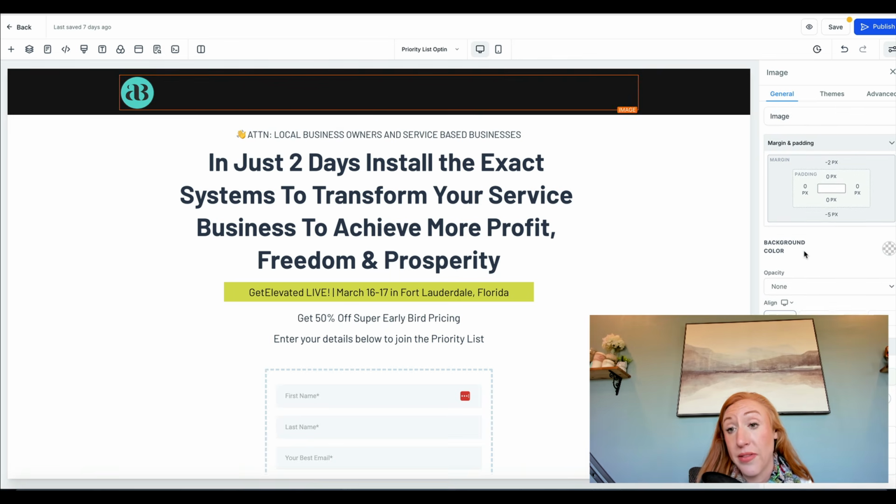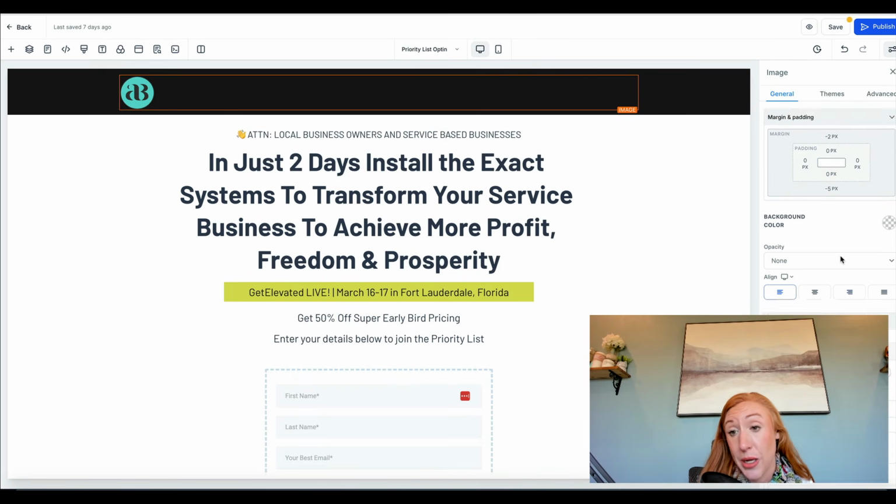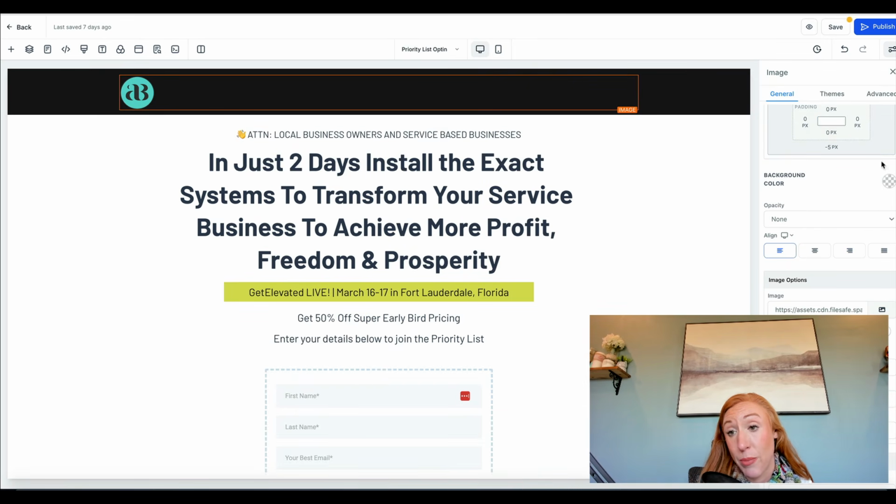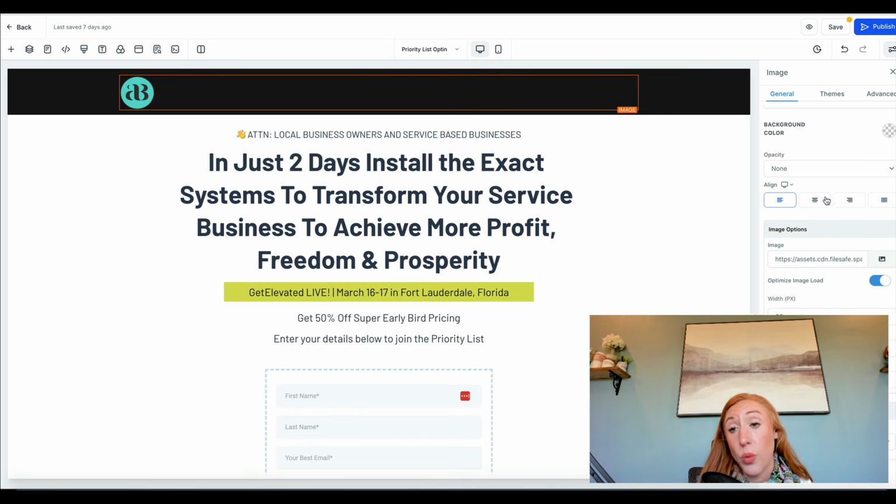On the right-hand side, I see this is an image. I also have those same margins, paddings, and background color. We can align this. So I'm aligning my image. This is where I can click to upload a new image into my media library. It'll also allow you to potentially try and create an image with AI, or I can paste an image URL in there. I also can set the actual width or height or both of this image sizing.